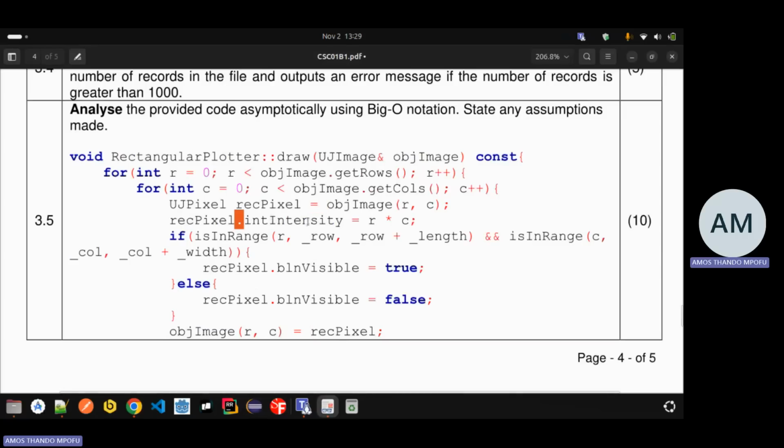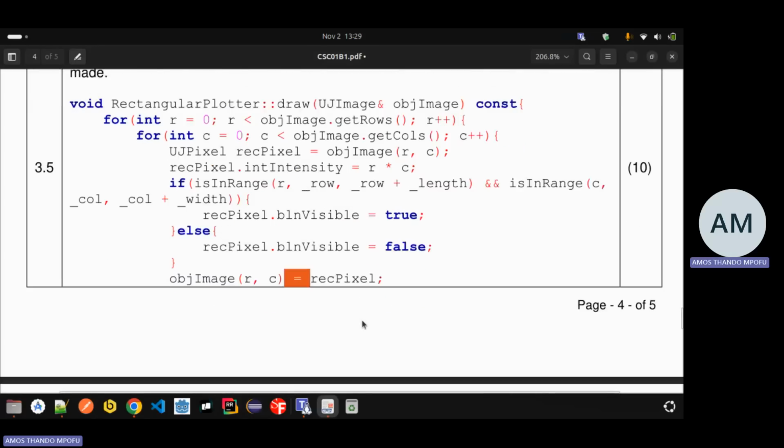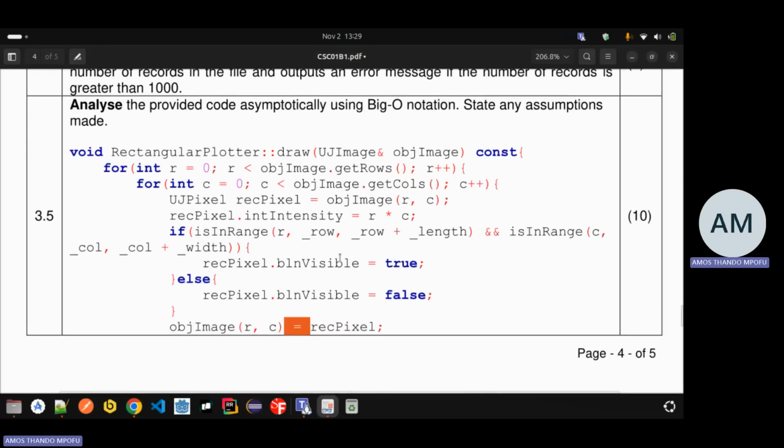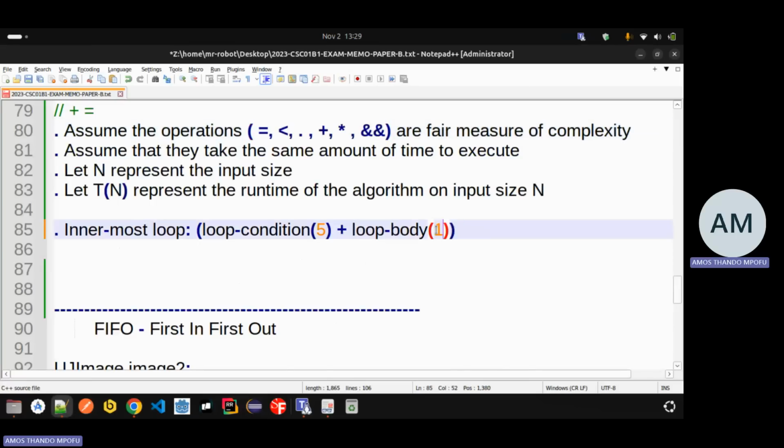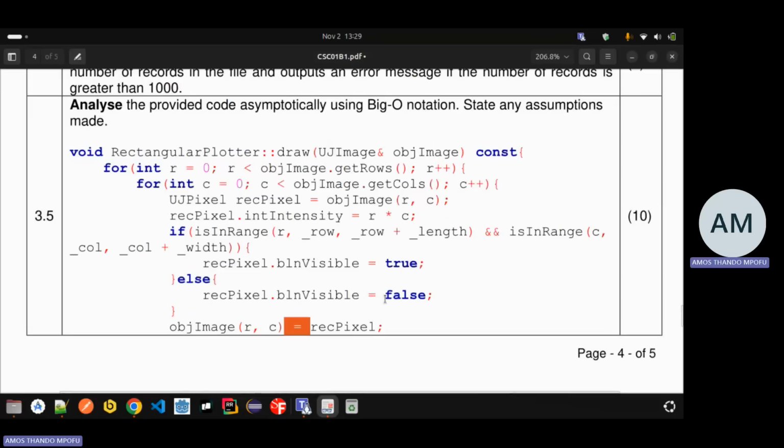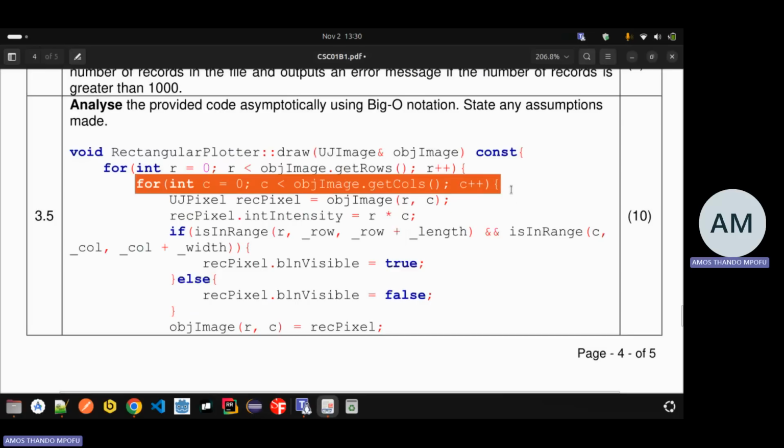So it's 1, 2, 3, 4, 5, 6, 7, 8, 9, 10, 11, 12. Okay, so it's 12. Yeah, so we have 12, which are in the innermost loop body. So that's 12. But then remember something, make sure you don't forget something here. This inner loop goes how many times?